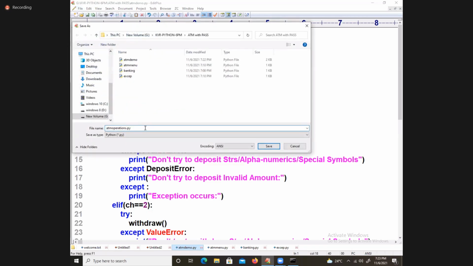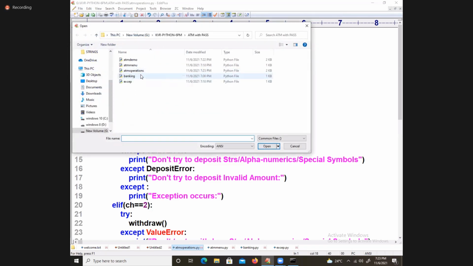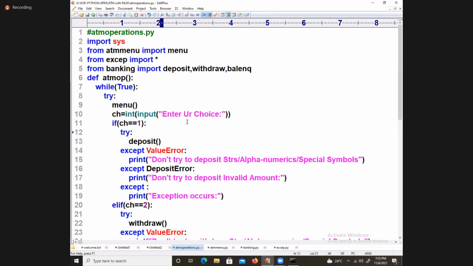I will take it as ATM operations dot. Okay, that part is there, na. ATM operations, ATM demo. I will remove it because it's not necessary. Okay, now I will go for the next.